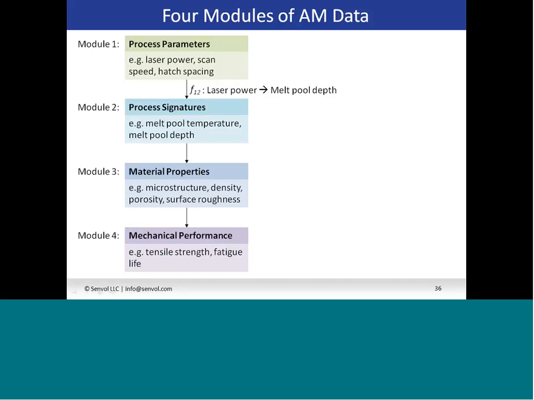So for example, what you see on the screen here, F12, we refer to as function 12. This is a case where data from module 1 is an input, and what we're predicting is data from module 2. So in this specific example, laser power is an input, and we're predicting melt pool depth based on laser power. Our software can also do F23, it can do F34, but it can also do inversions, as I mentioned earlier, which is really nice. So F41 is an example where you have a target fatigue life, and that is actually your input, and the output is predicting what process parameters to use in order to achieve that fatigue life.